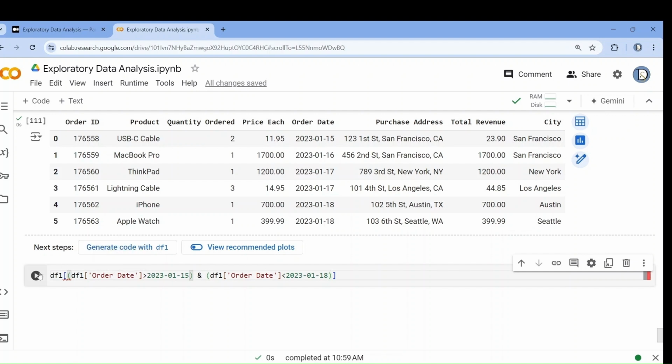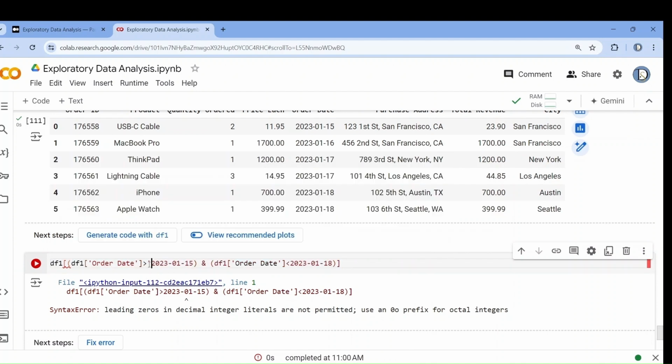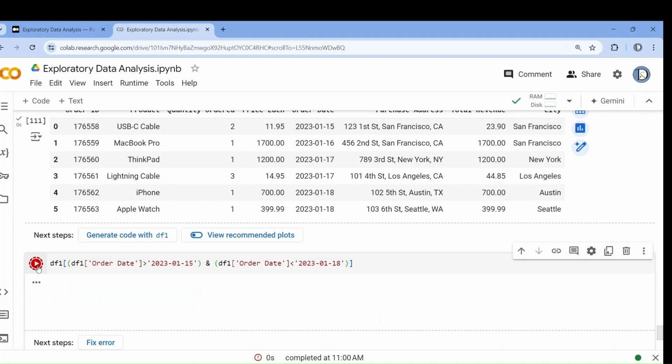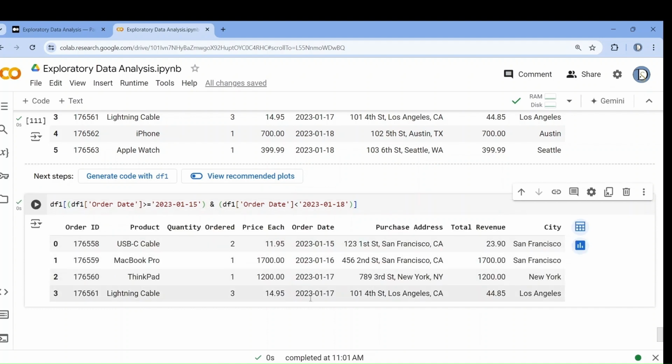Okay. Now if I run it, why is it showing error? Mm, this one is a date time object. So I have to keep it inside quotes. Here also I have to provide a quotation. Now if I run it, see, you can see the order date greater than 15. If you want 15 to be included, you have to write less than equal to. Same here. If you want 18 to be included, you have to write less than equals to.